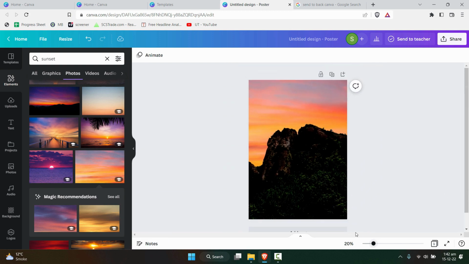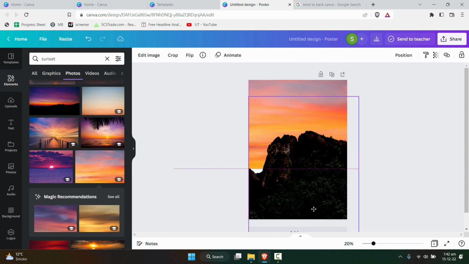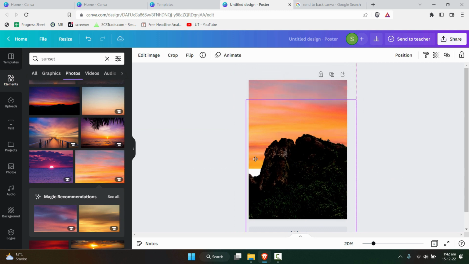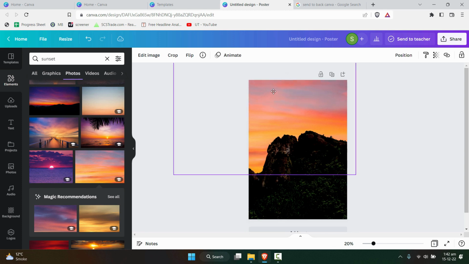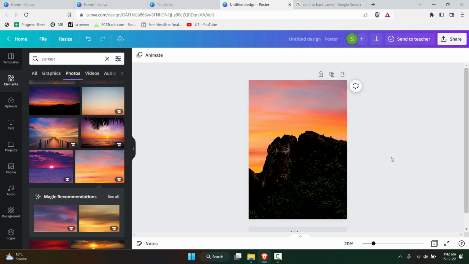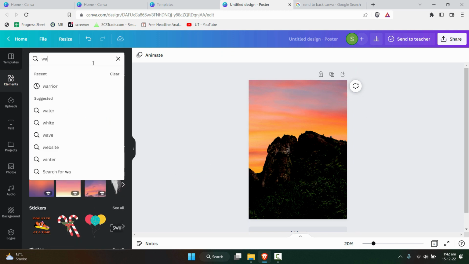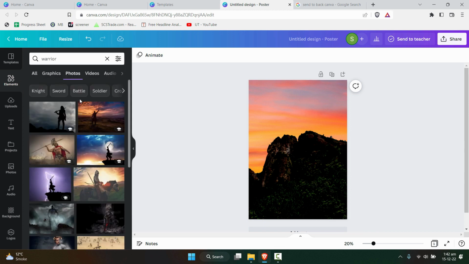So this is kind of it. And now let's see, I want to bring it a little down. Let's say over here. And the other clip as well. Okay, so this is my image. Now I want a warrior to stand up right here, so I'll search for warrior and click on photos to find one.